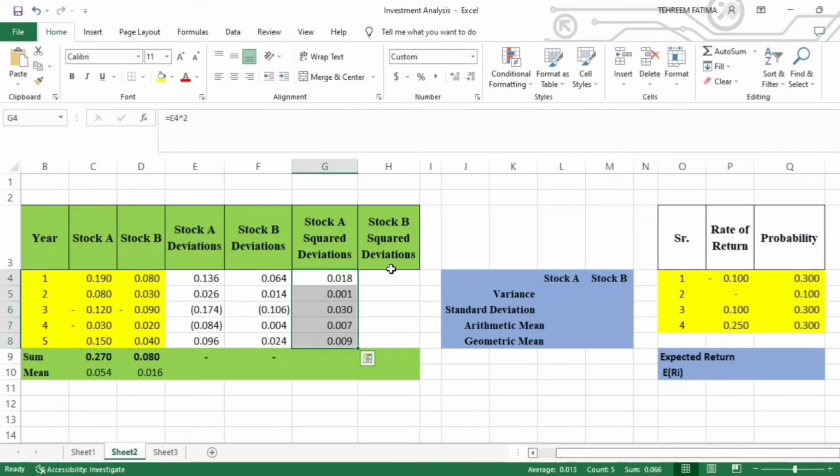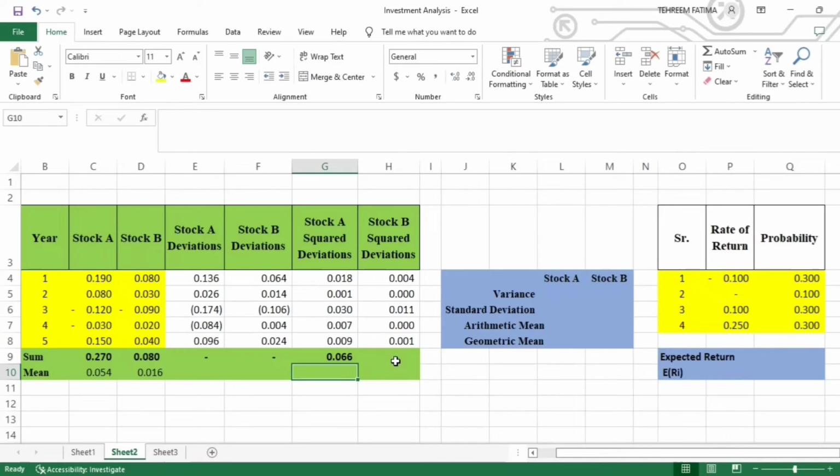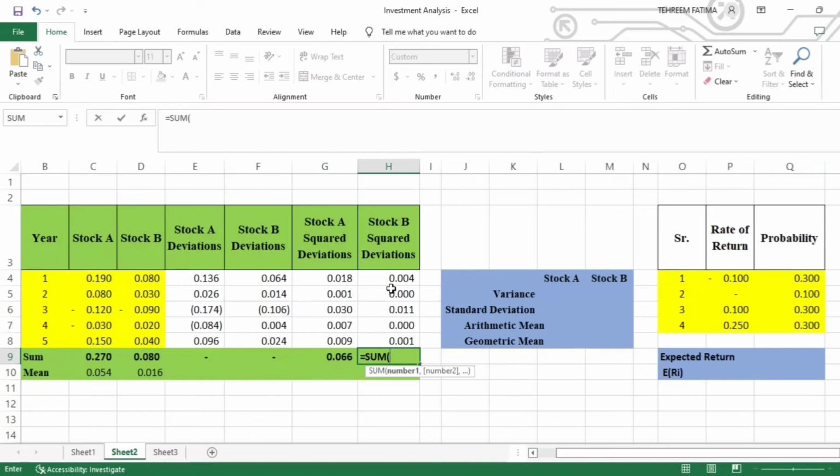Same I'm going to do for stock B deviations: equals this value, square it, enter, drag the cursor all the way down. And for the sum, I'm going to grab this one because it contains the sum formula and just drag it to the right here, and that will give me the sum of the squared deviations. Same I'm going to do for stock B squared deviations: sum, parenthesis open, select the data, close parenthesis, enter.